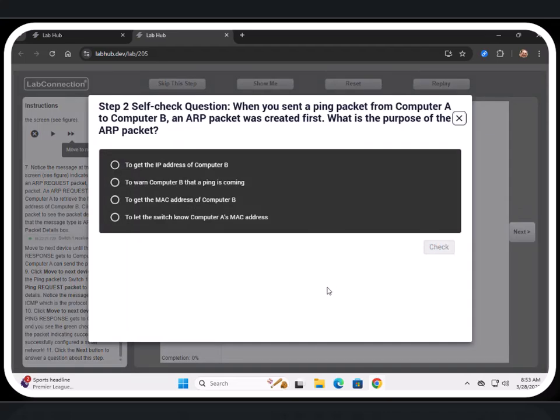And of course, you get an option to have another self-check question. What is the purpose of the ARP packet that was created before the ping packet? And that is to get the MAC address of computer B. And we see that that is correct.